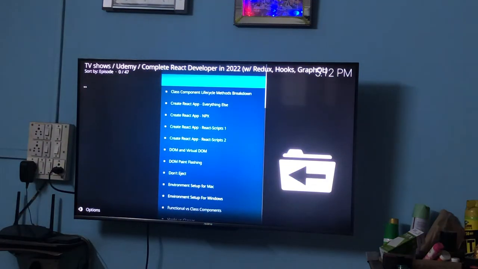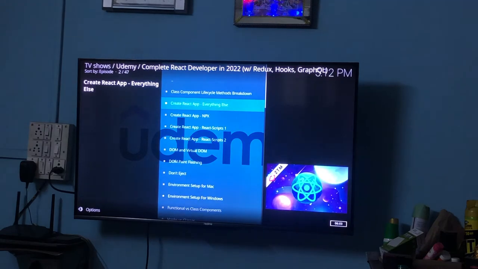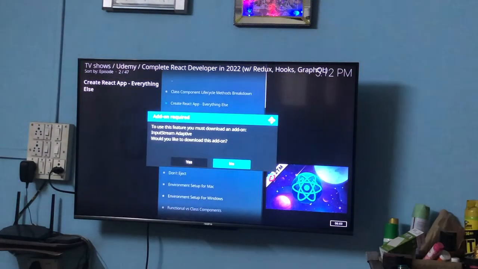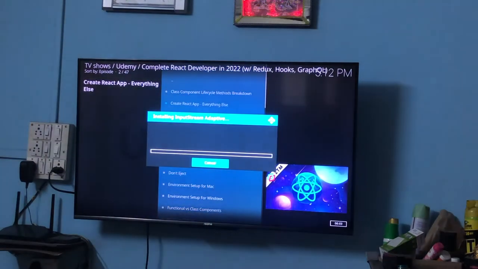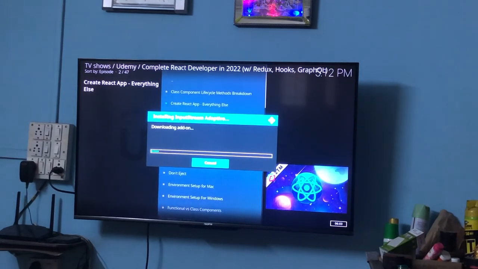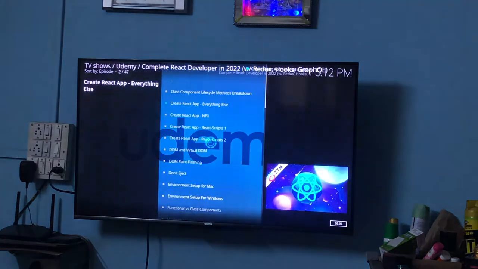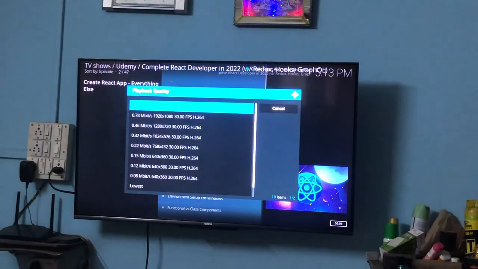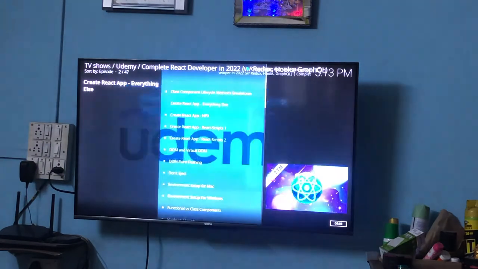So I'm gonna start with the second one just to make sure it works. You need to install the add-ons. So it needs some add-ons, so let us install that. Playback quality best. Okay.